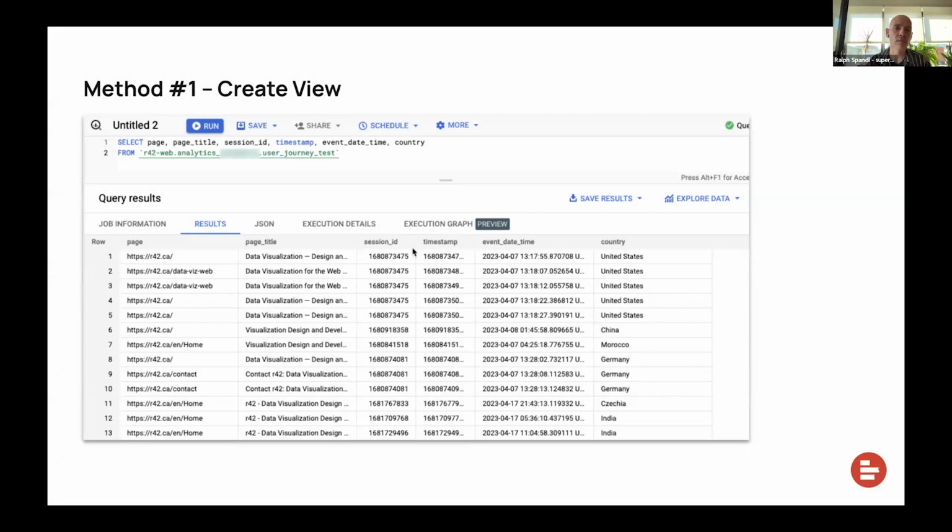I pasted it into BigQuery and I created a view. And then this view I can use in Looker Studio. What it will do, every time you load your report, it will execute a query. So if you have a huge website, it might become costly.